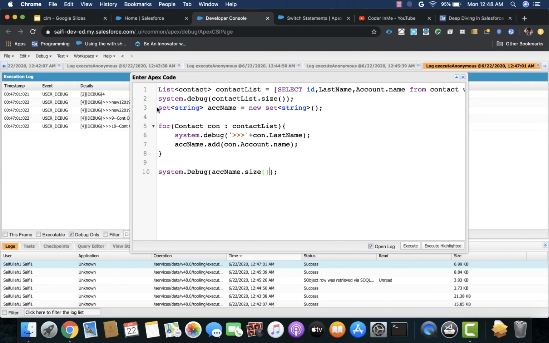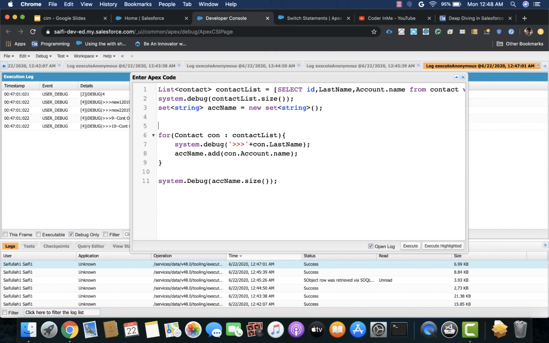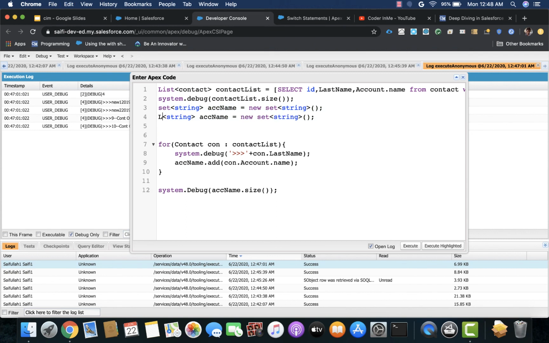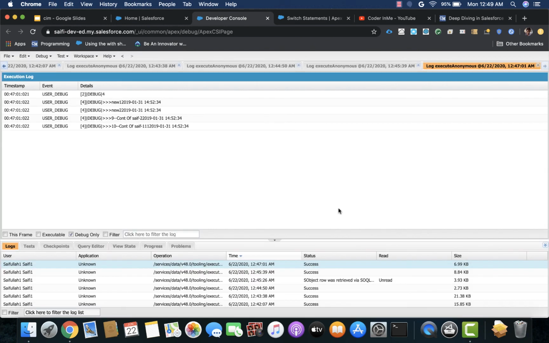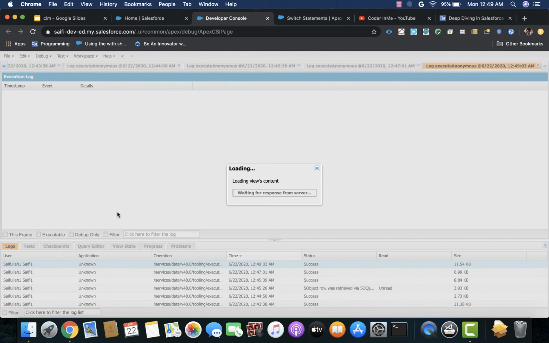In the same place, I will make a list also. Maybe there is a chance that there are only 2 accounts, or there are multiple accounts, but here we are not taking the account name. I will do account list name. I'm using the same thing, everything is the same. One time I'm using the list and one time I'm using the set. That's the only difference that we are talking about right now. Let's see what exactly it will give. Maybe it will give the same, maybe different. Otherwise we will make some changes and check them.